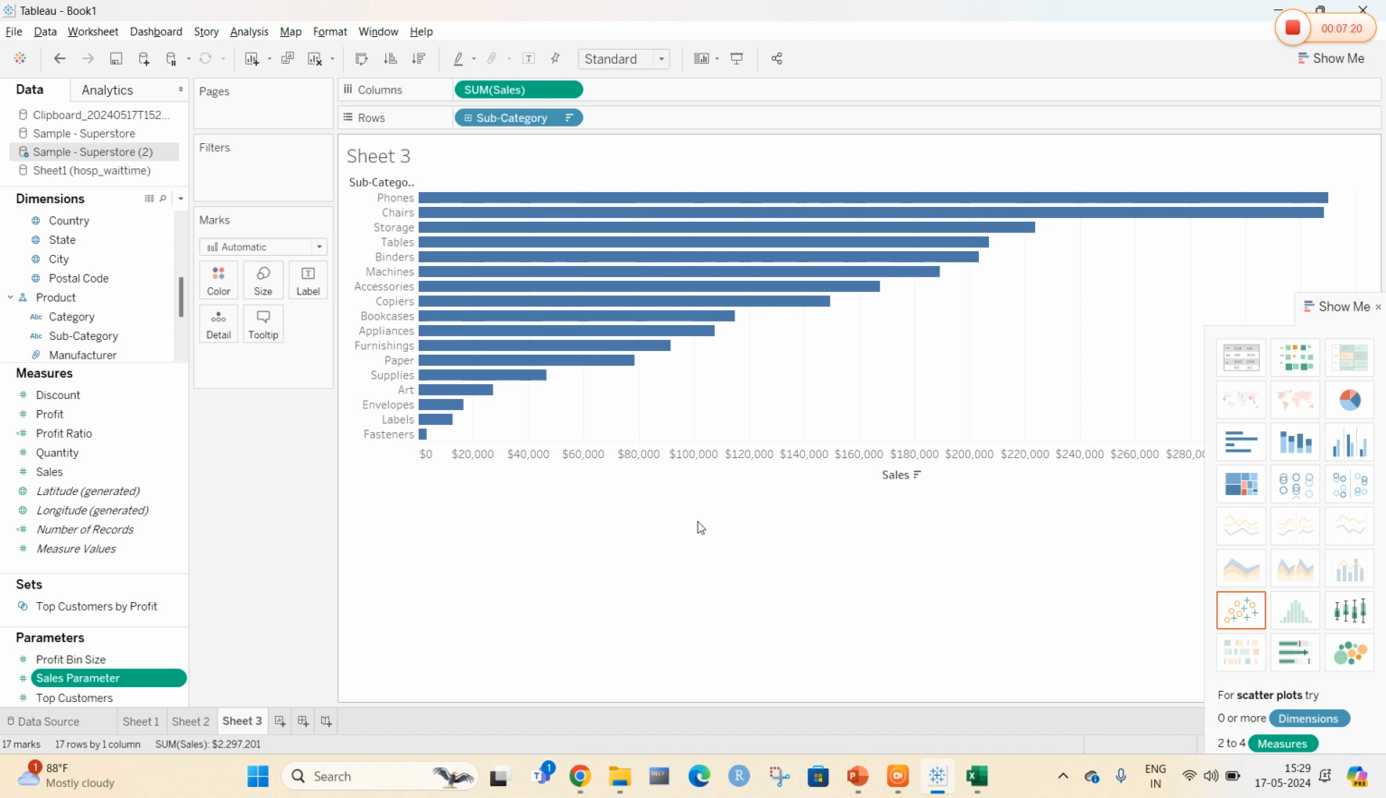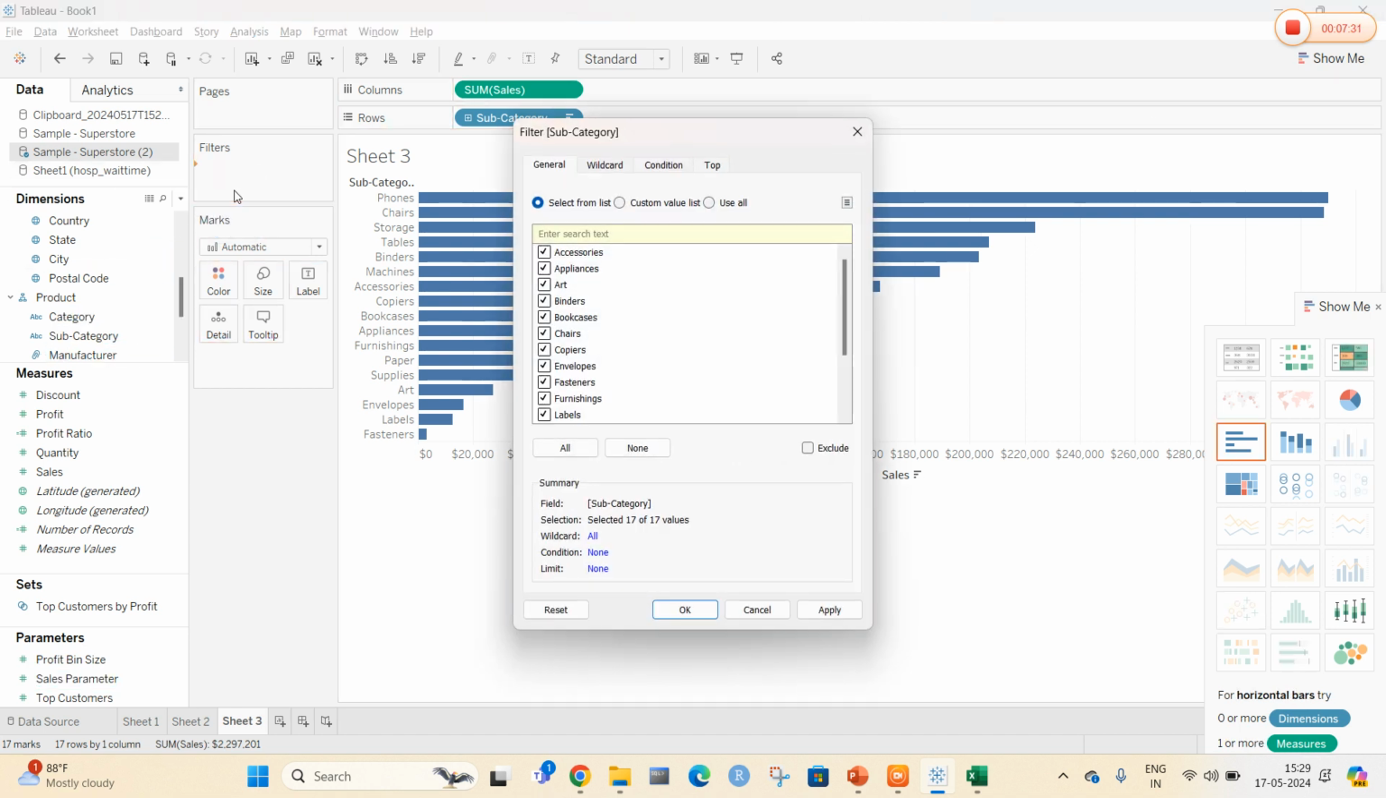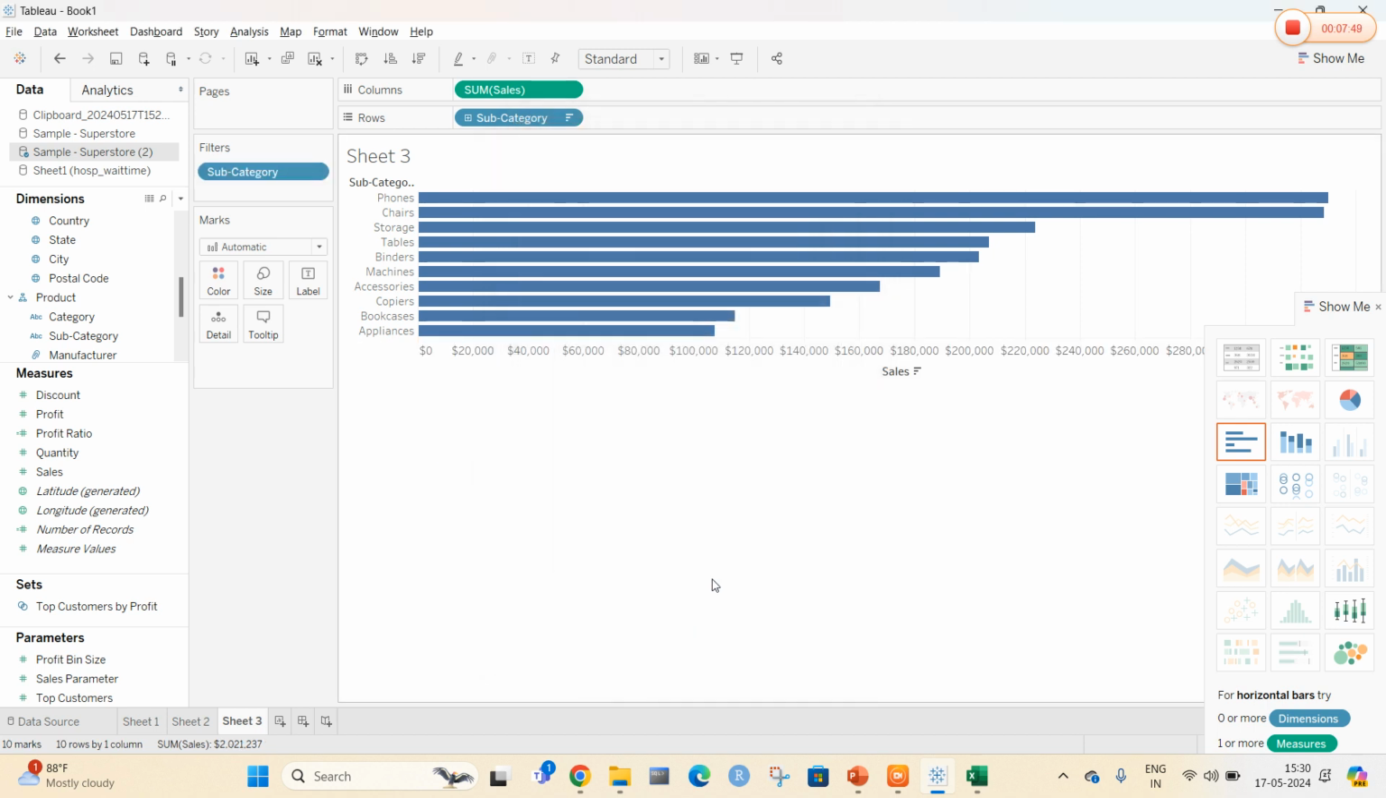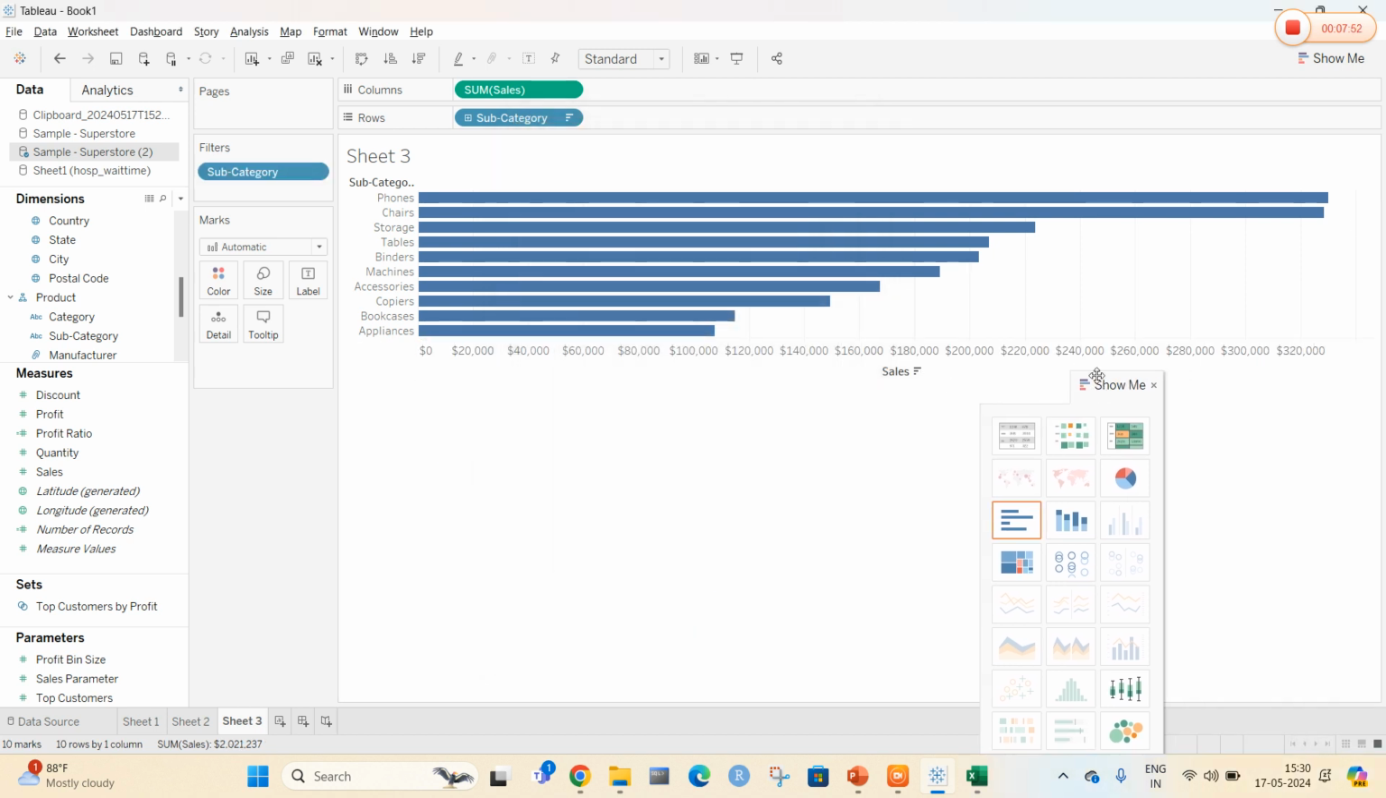Now once the sales parameter appears in the parameters tab, we are going to drag the subcategory to the filter shelf and select certain options. So subcategory onto the filter shelf, and then we are going to select the option called top. In the top, we are going to select our sales parameter. So I am going to select by field, and here I am going to add my sales parameter. This is the sales parameter which was created in the previous step, and I am going to select OK, apply, OK. And here you can clearly see that some of the graph was removed.